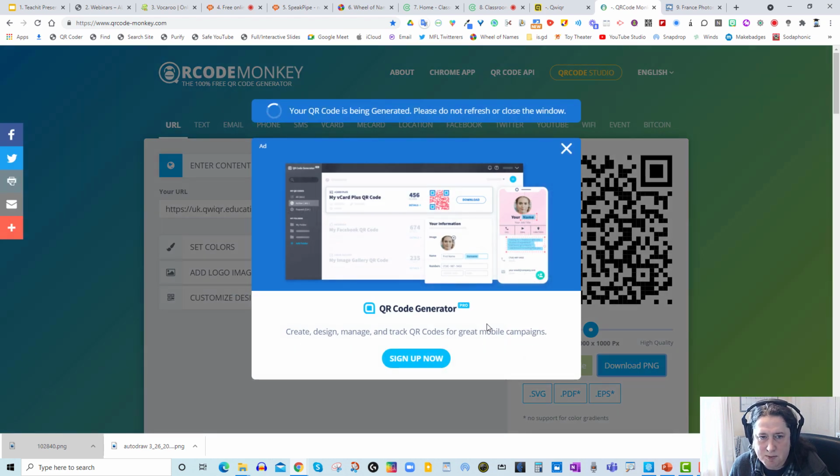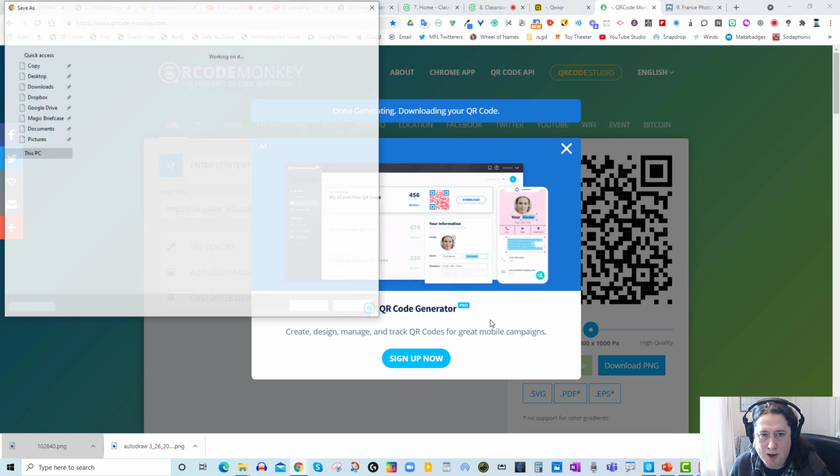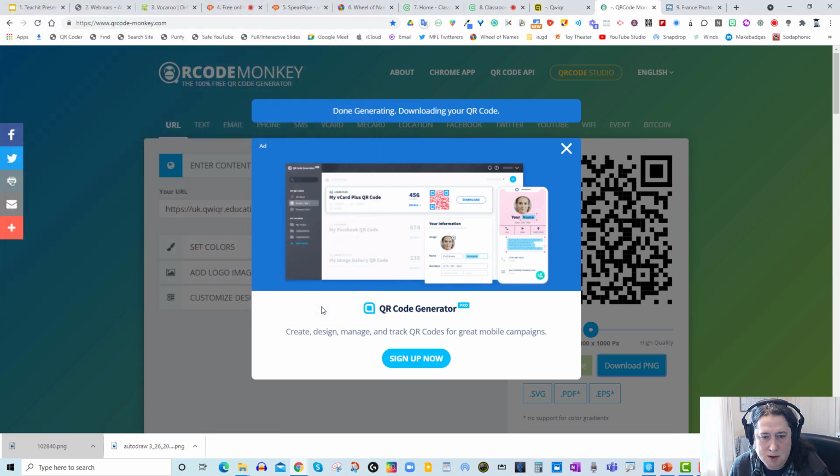It then downloads the QR code, and by scanning that QR code, it will then take me to that page so I can then listen to the audio. So this is a way of giving audio feedback if you want to, like that. So there's my QR code.